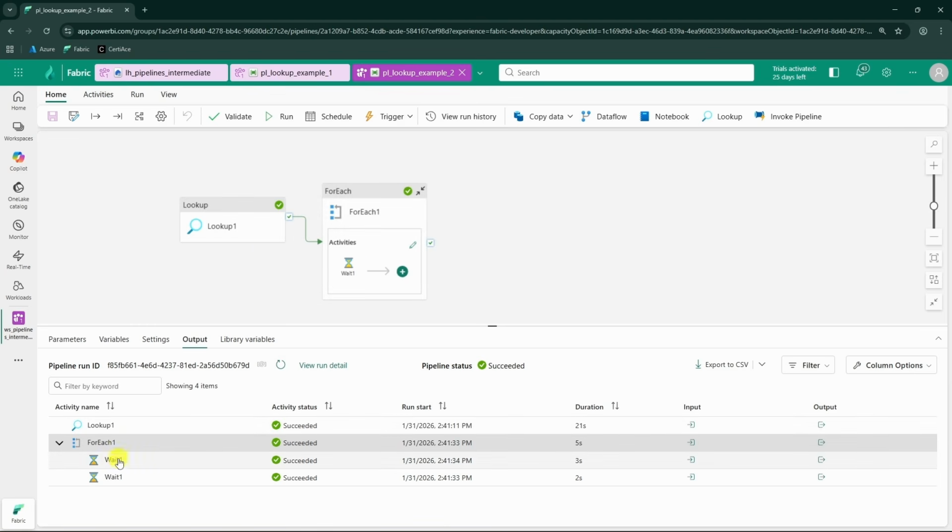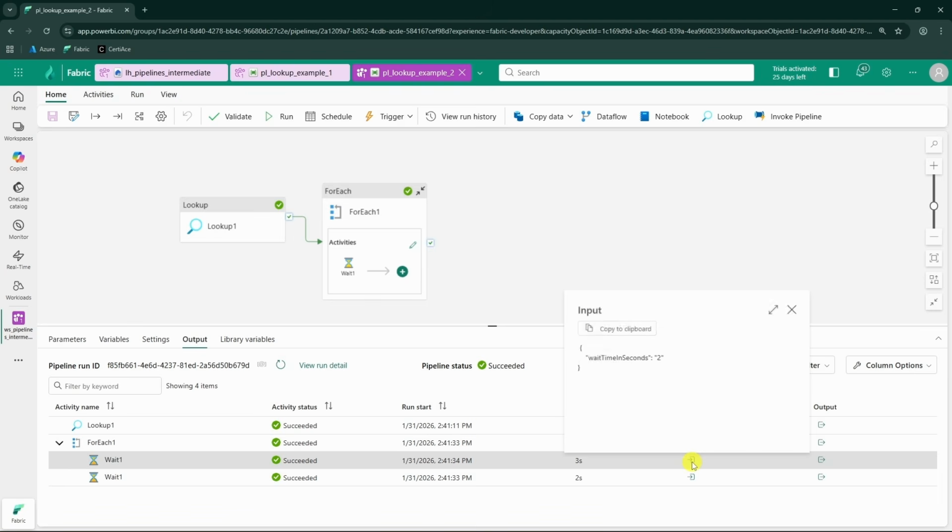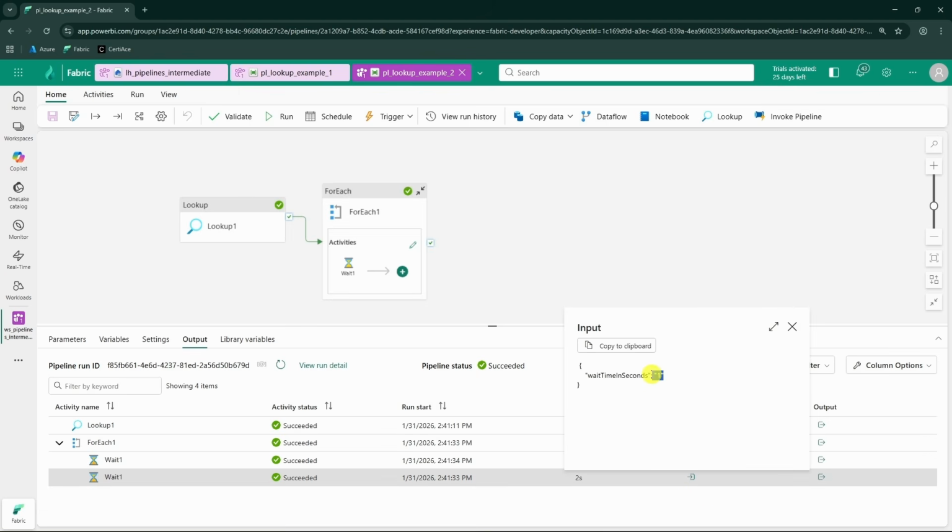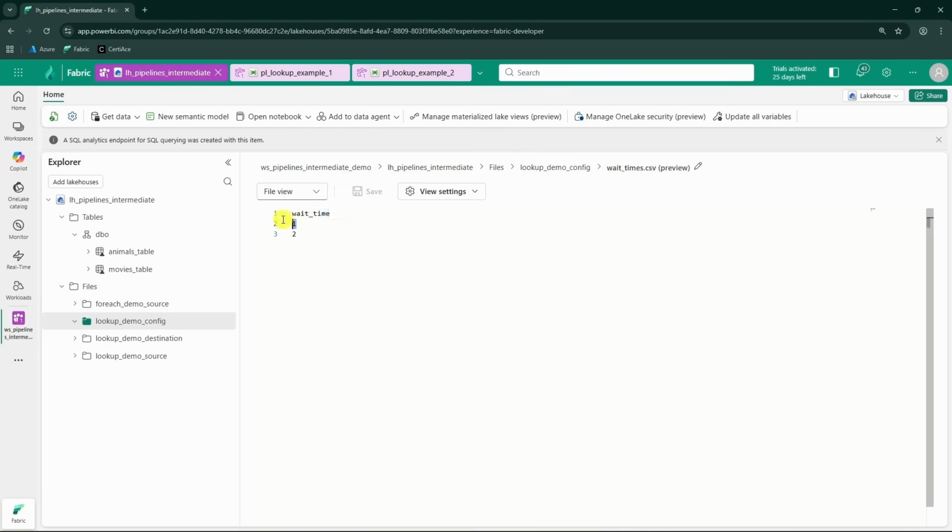So these wait activities should have different inputs. For this one it was 2, so this was the wait activity that ran based on the information on the second row of that CSV file, and then we had this other wait activity that had wait time seconds 1, since this ran based on the information on this first real data row here.